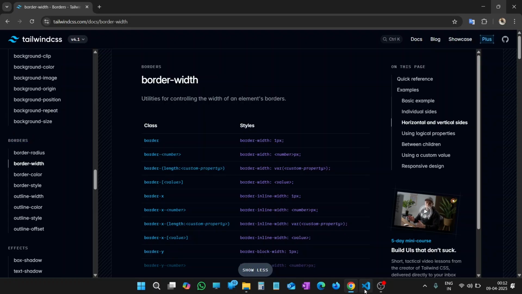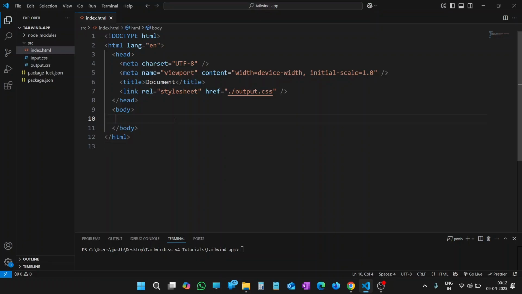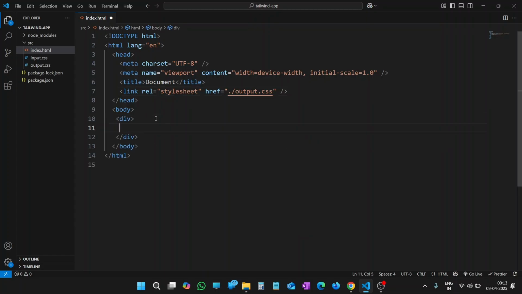So let's start. Let me open the VS Code. So it is a fresh page. I have linked this output.css file here. So let's run the command npm run watch. Let me minimize it. It will automatically compile the Tailwind code to CSS code. Let's start with the div, dummy box. Let me make some space.